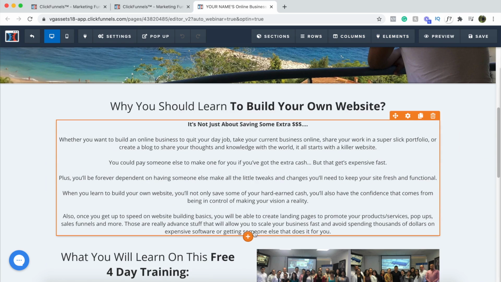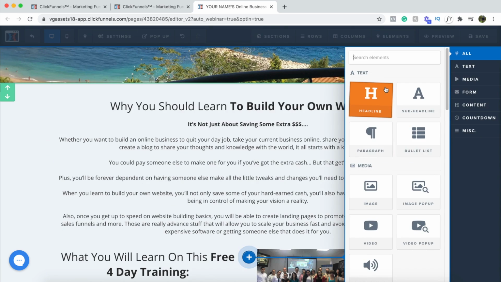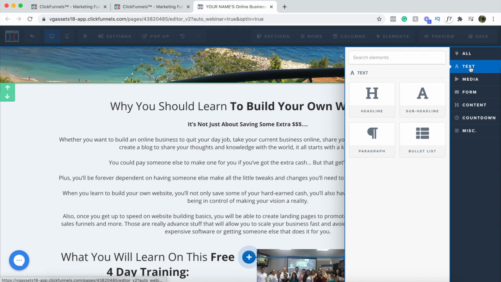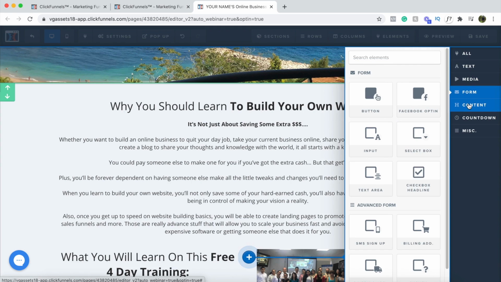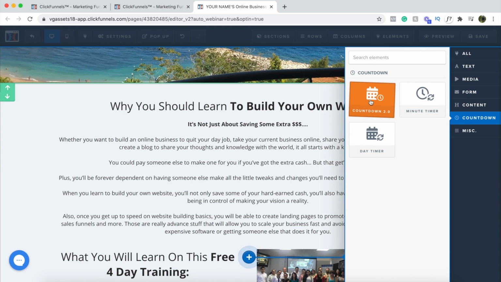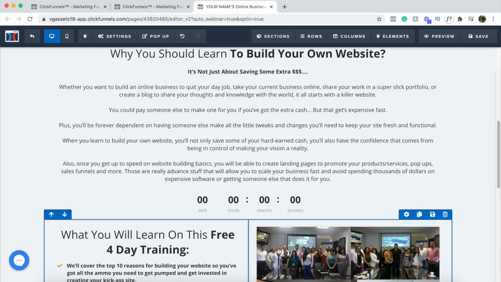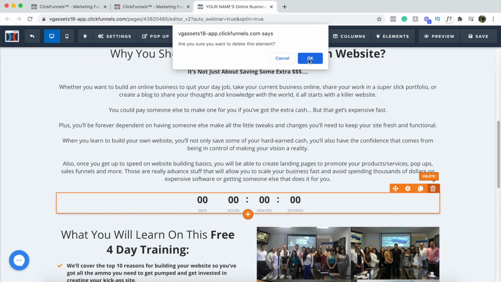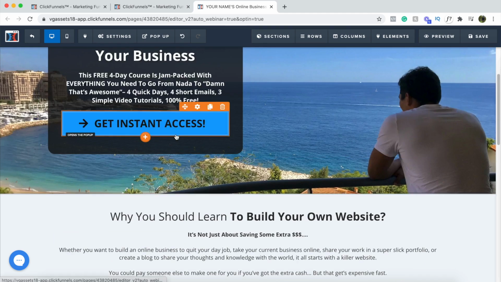Elements are basically the small things that you can add, for example, the headline, the subheadline, bullet list, image. You can see the text, the media. Here it is categorized. You can choose the element that you want. Let's say that you want to add a countdown. You can add that one here, and you have a countdown timer. It's super easy to edit everything.